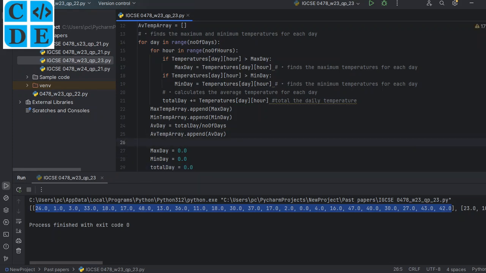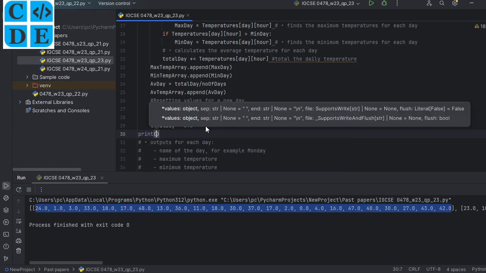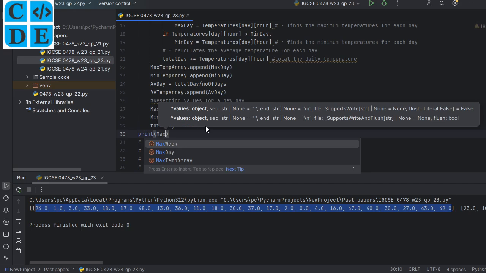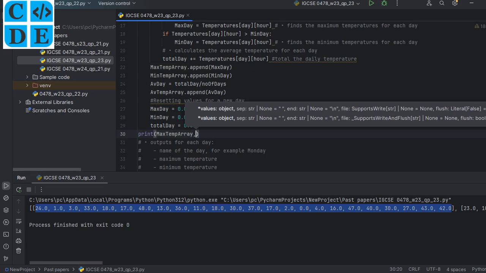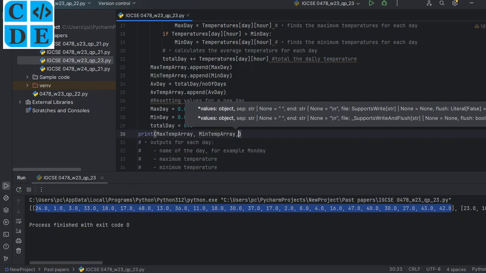So we can just drop a comment here and say resetting values for a new day. All right, so at this point you can choose to test it again and print and see the results that you're going to get. Okay, so let's say we want to print for max day, so the maximum for the entire day. We want to print minimum for the entire day. We want to print average for the entire day.